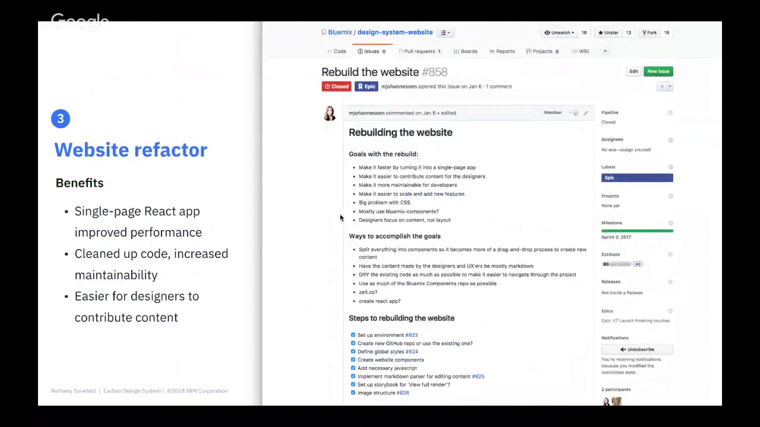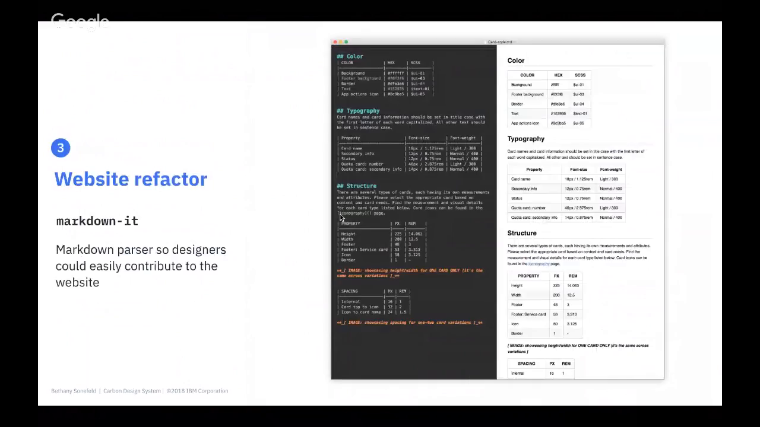And then third, we rebuilt our entire website. So one of our senior front-end developers, Mari, was the pioneer behind this. She rebuilt the website as a single-page React app, which really helped improve performance on the website. Again, just cleaning up the code helped us to increase maintainability. We wanted to make sure that it was easier for designers to also contribute content, and I think this was something that I was a big fan of.